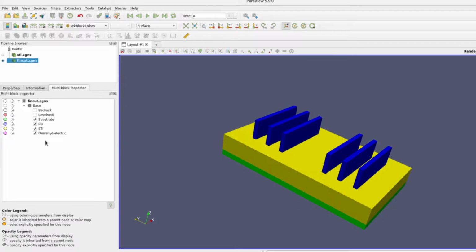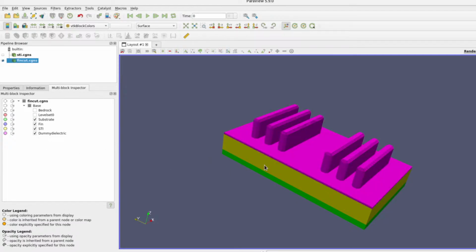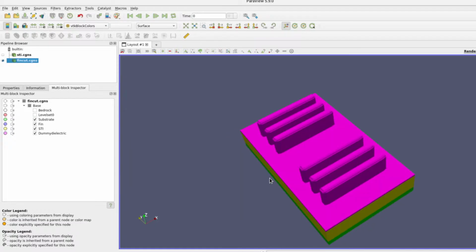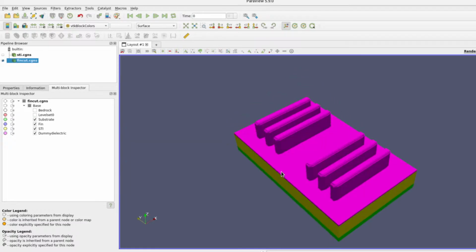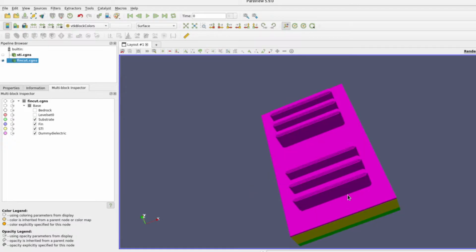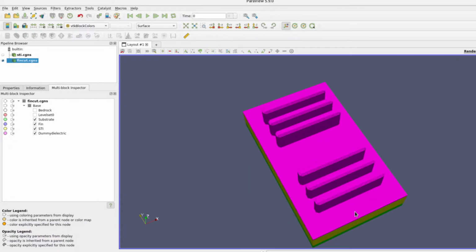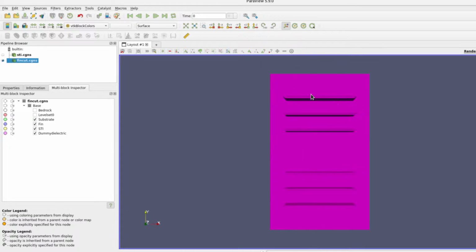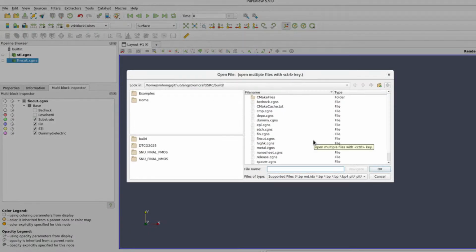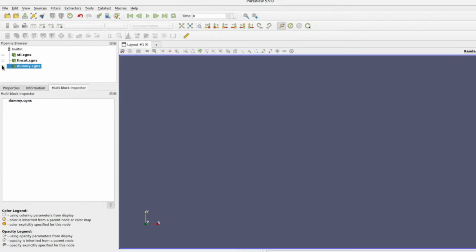After that, the dummy dielectric material is deposited. Now we have these two islands of fins. After that, we will draw these vertical gate lines. So let's do it. I said that is saved as dummy.cgns. Let's have a look at that one.